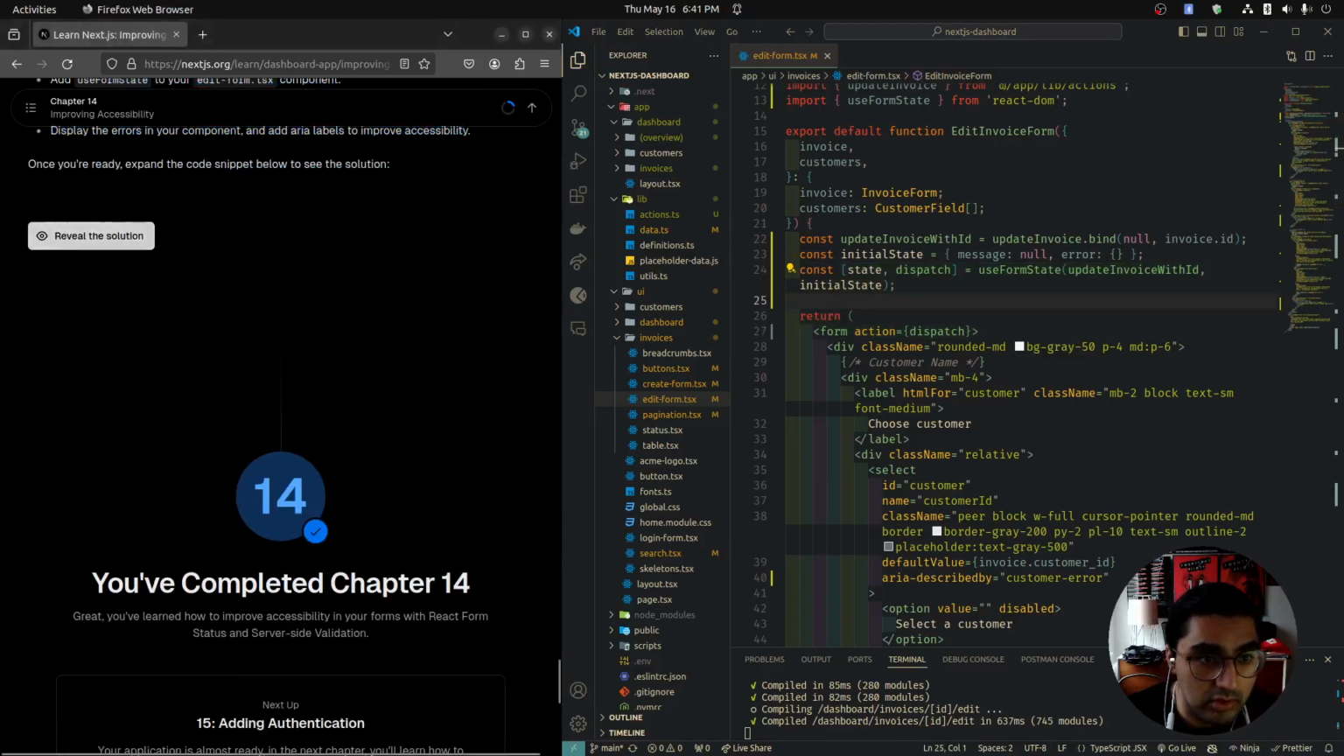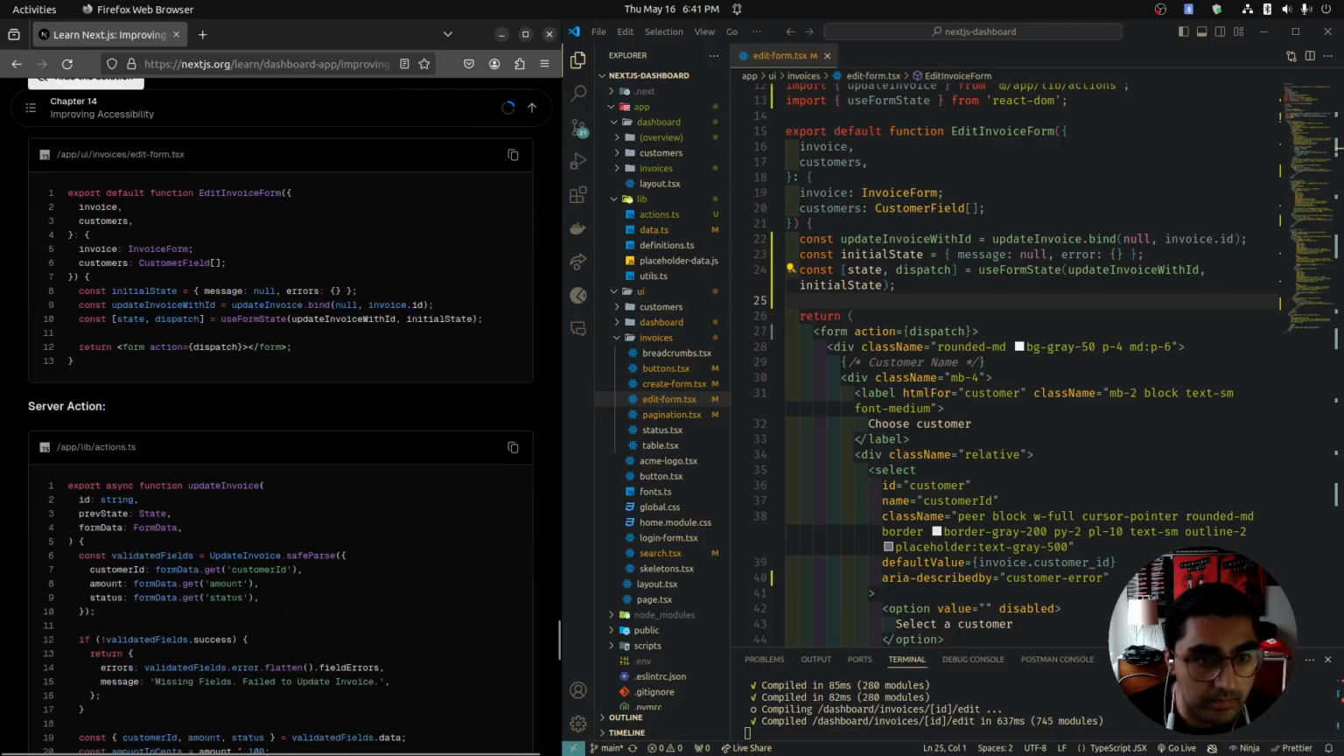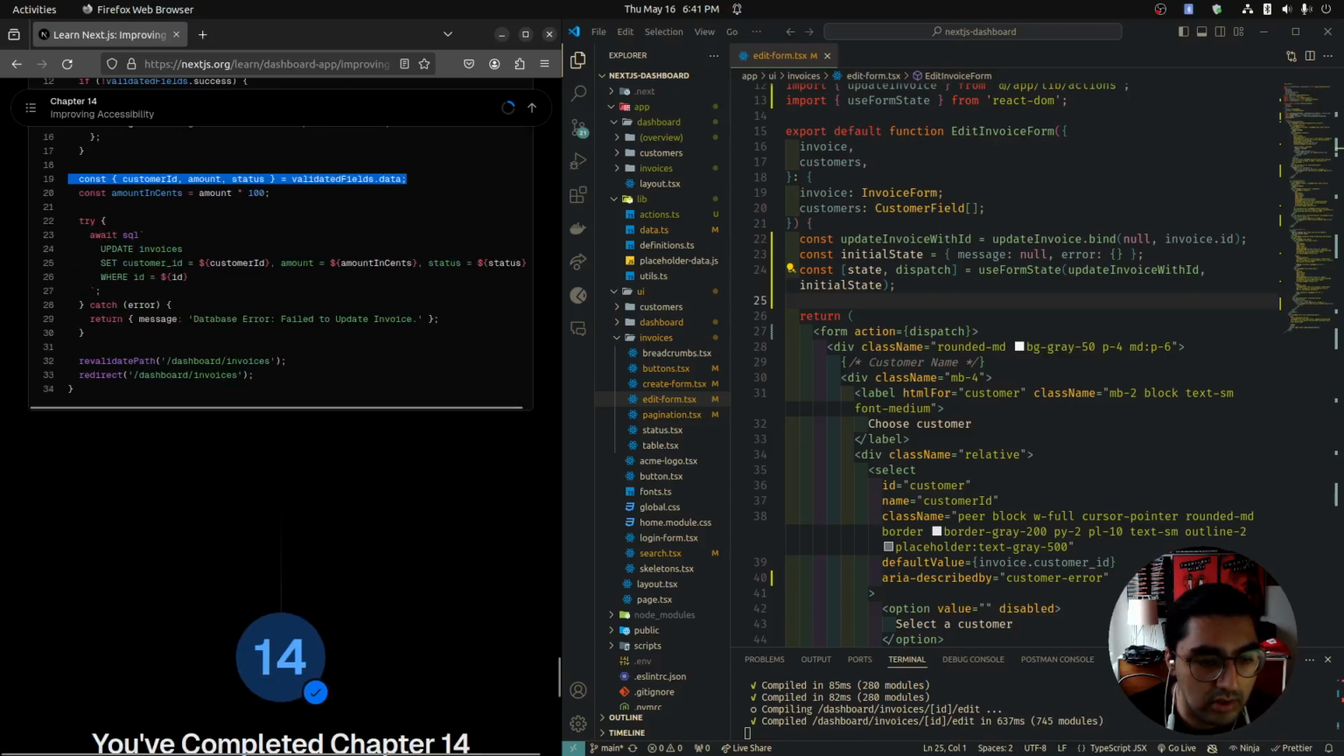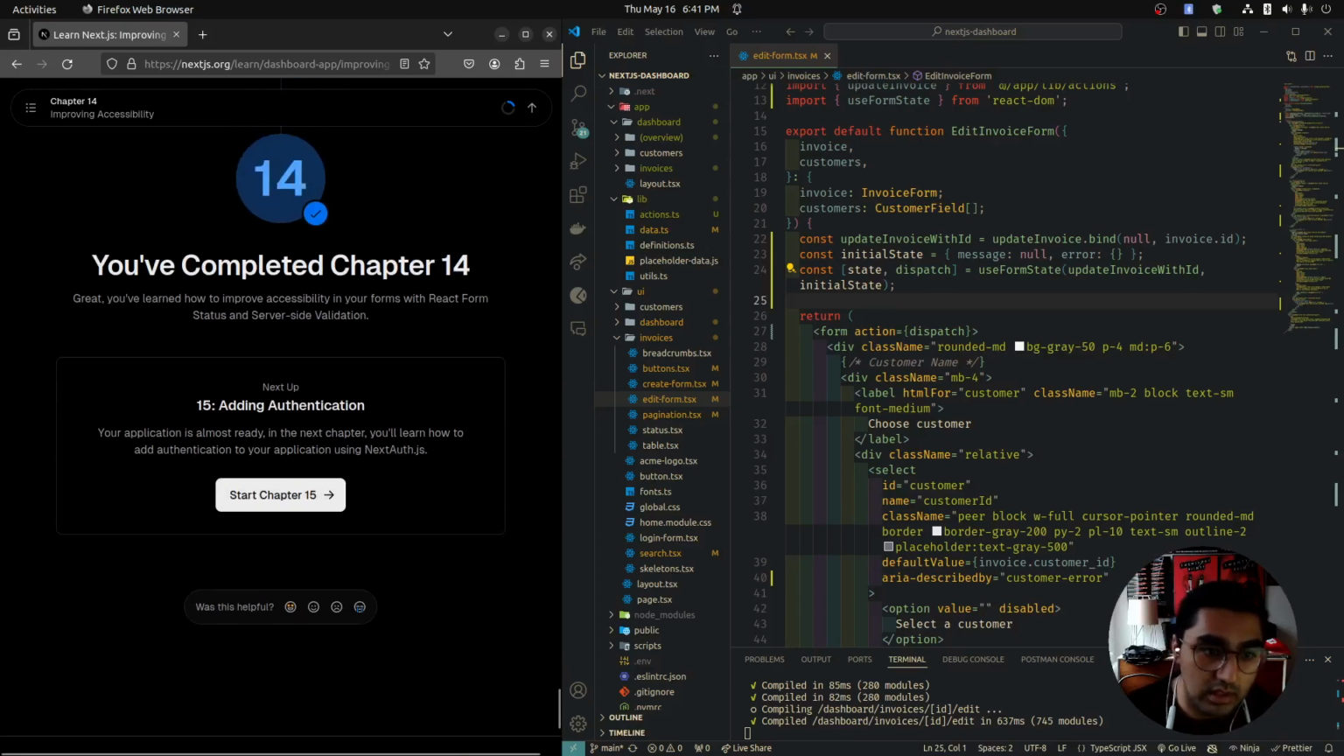I'll reveal the solution, which I think is fine. So this is basically what I did. Initial state, binding. Then we go to our function, ID first, yep. Safe parse, success, destructure. Okay, chapter 14. Next, chapter 15, adding authentication.